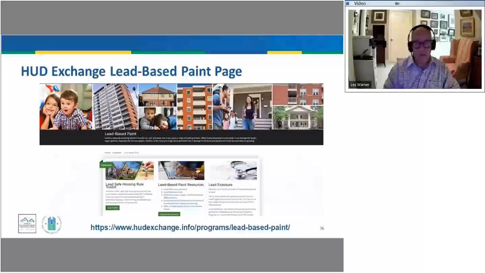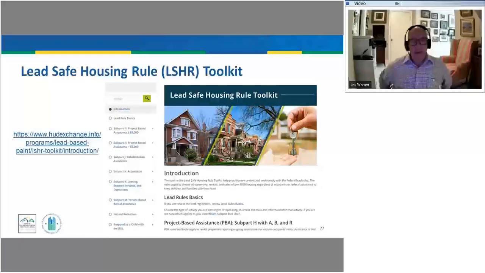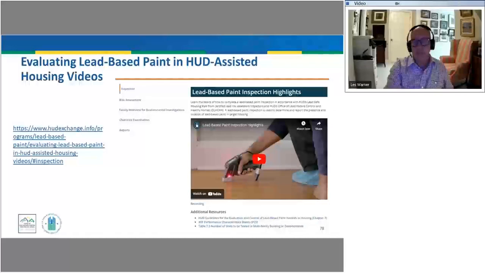We also showed you as part of these resources that there is a landing page on the HUD Exchange which provides information about everything related to lead-based paint. We highlighted that one part of that is the lead-safe housing rule, which is divided into topics. This is where, based on looking at Subpart M, you would be able to pull up some of the standard forms that we talked about. If you've not spent a little time to become familiar with that, I would recommend that you do that. We also mentioned that we have a number of videos available that would be very helpful for folks.